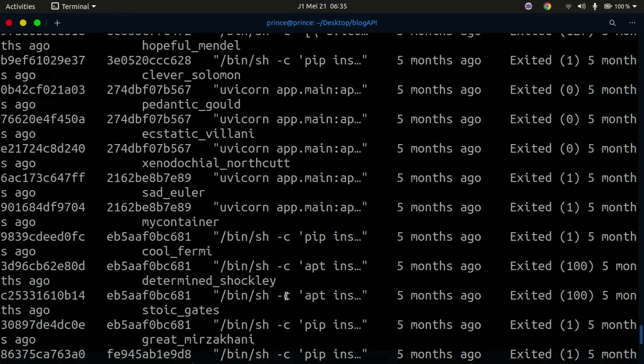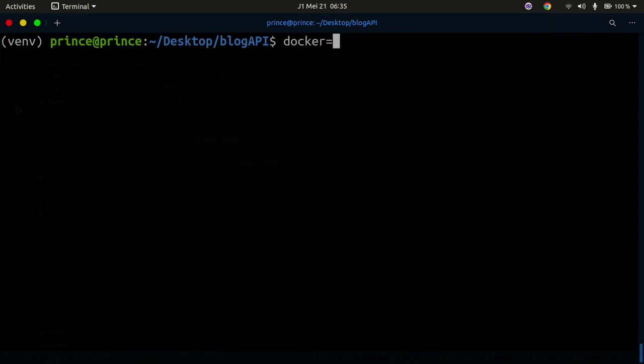Once we have this done, I'm simply going to say sudo docker compose, or docker-compose, and bring it down. Docker compose down is going to bring our Docker image down. So I'm just going to run this, and let's give it some time, and that should be done.